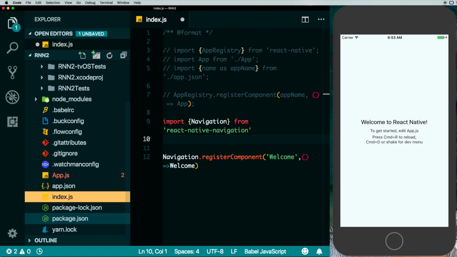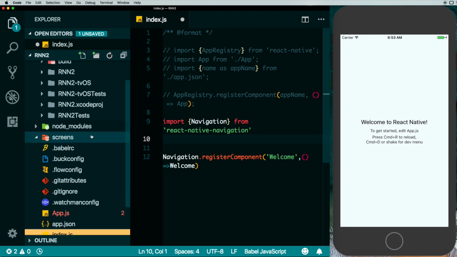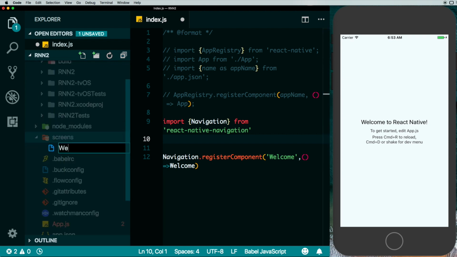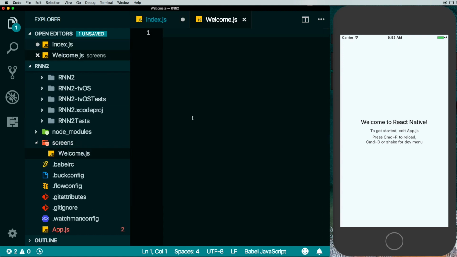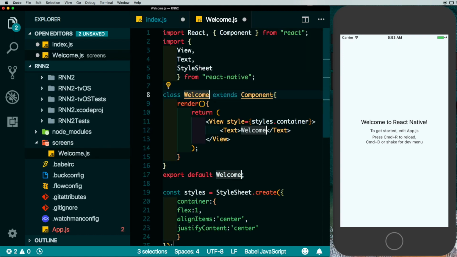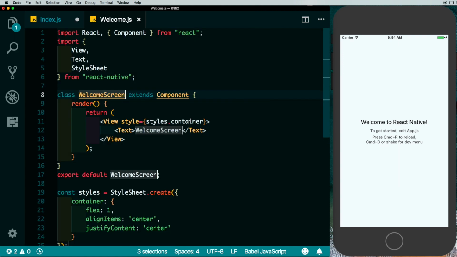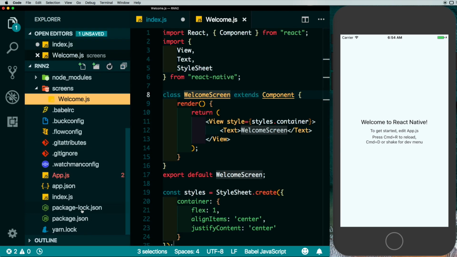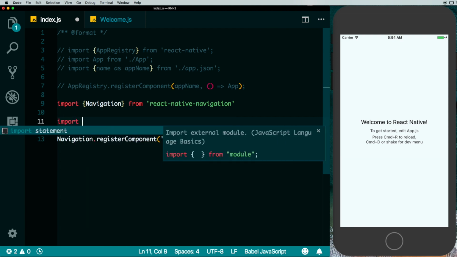So in our app, we'll just create a new folder called screens. Inside that, we'll create the file welcome.js. We'll just import some boilerplate code here and call it WelcomeScreen. I'll add a link in the description for the snippets that I'm using here. Coming back into the index.js, we can now import Welcome at the top here.